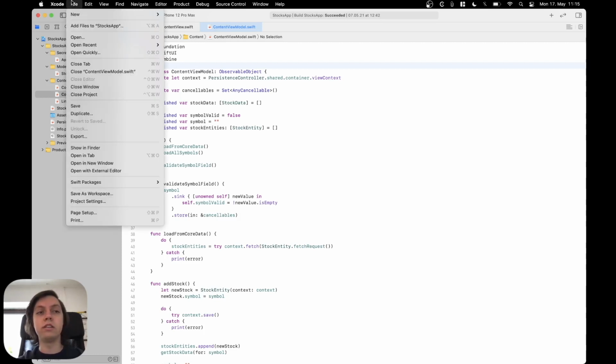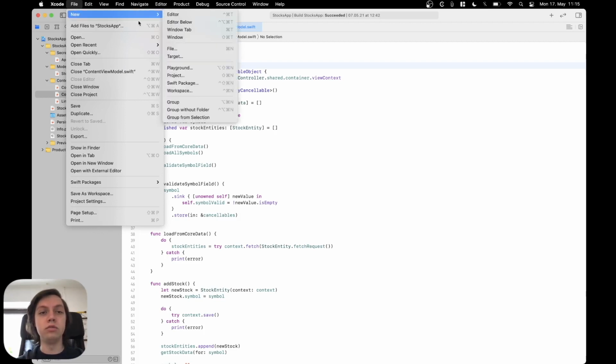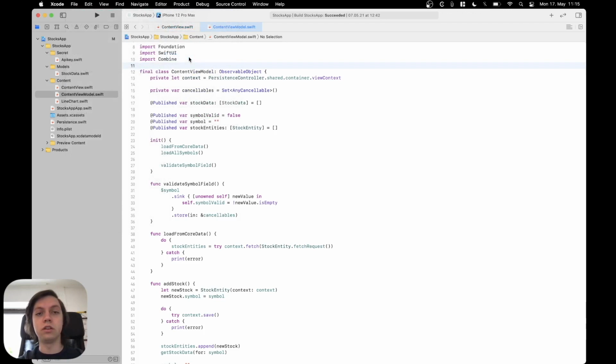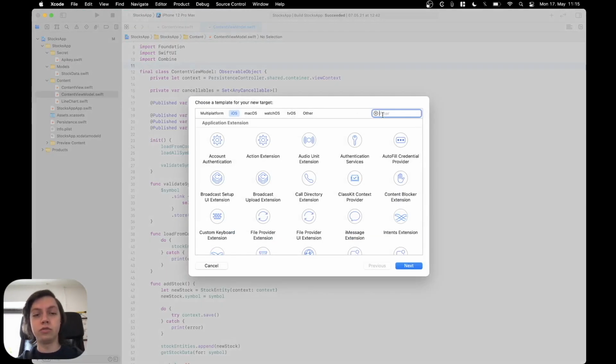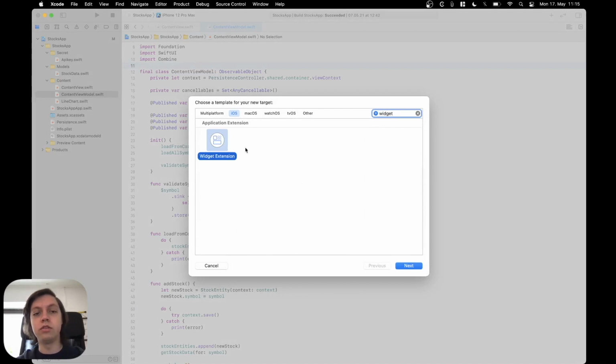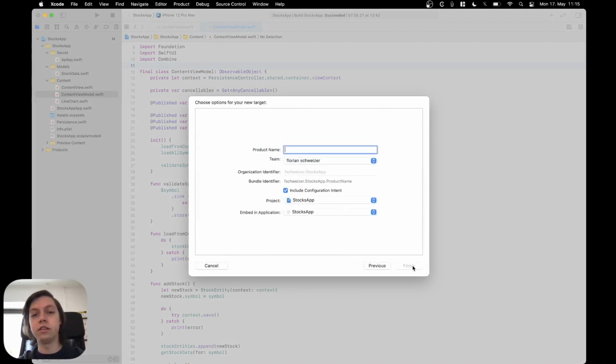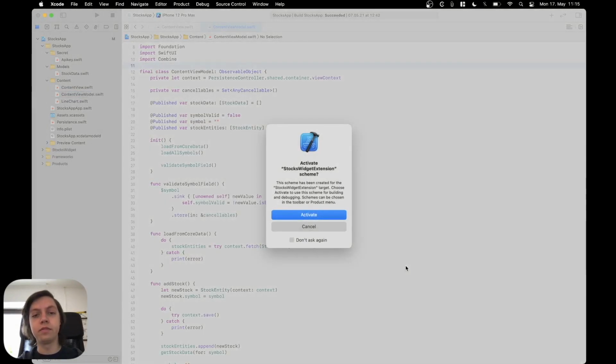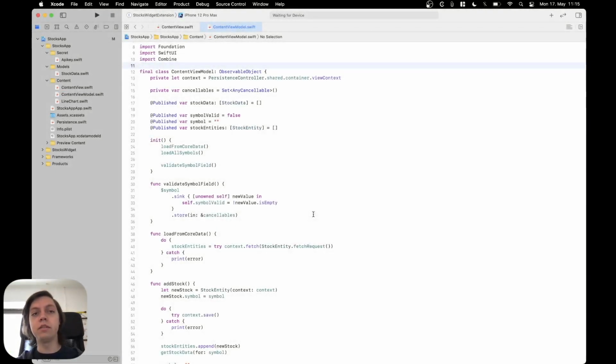So to add an extension, just go to File, New, Target, and then just search for widget. And then you can already see the widget extension here. Click Next. You should give it a name. I'll just call it Stocks Widget, like this. All of this should be fine. Because we will use configuration intents, you should definitely check the include configuration intent box here, because we're going to use that. Then hit Finish. You can activate the scheme.